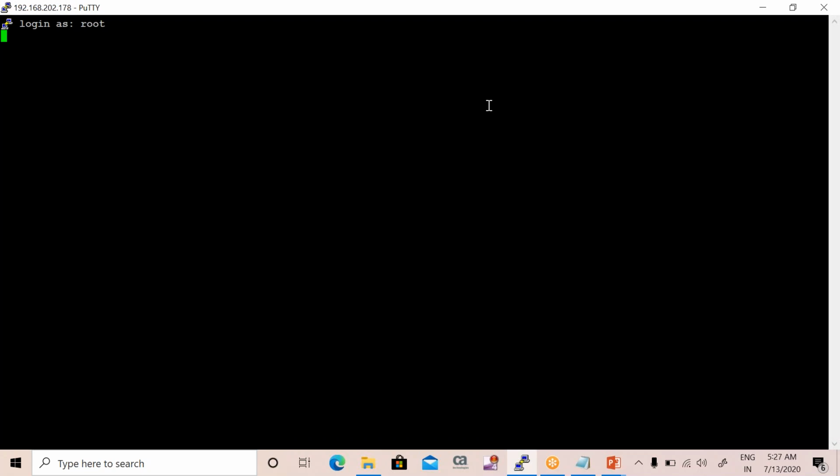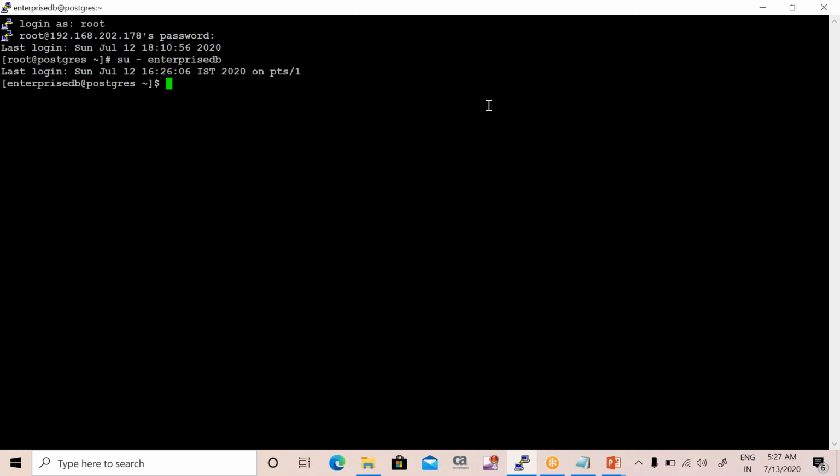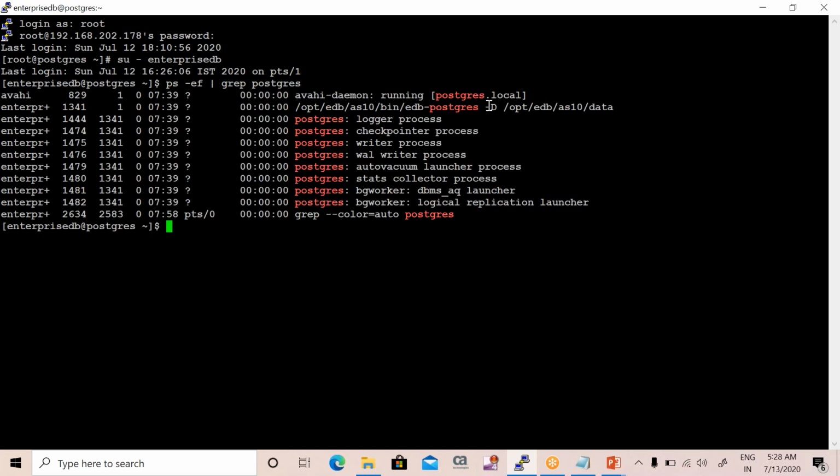So I'm going to log in using root user, and then we'll switch to enterprise DB user, which is a super user of your EDB Postgres. Now first we have to check whether the instance is running or not, using the process name postgres.